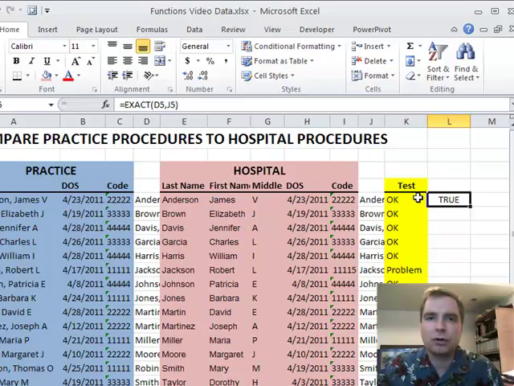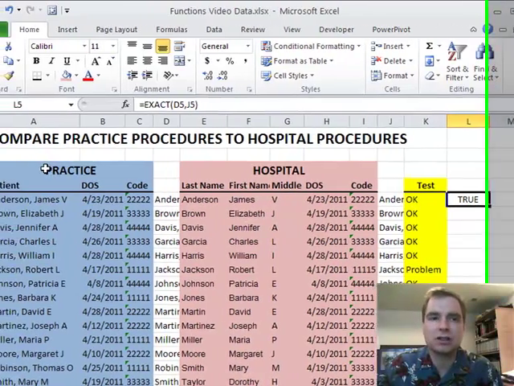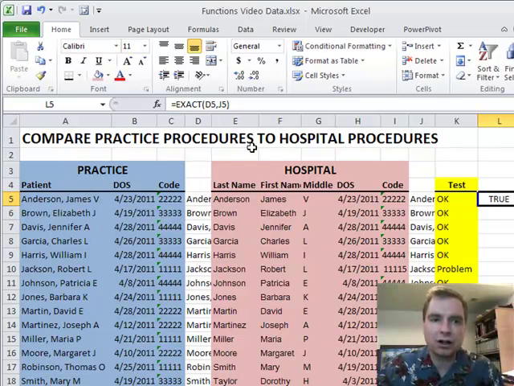I hope that's helpful for you. I hope there's some application for that in a bunch of different places when you're trying to compare two multi-column lists to each other and make sure you got all the pieces.